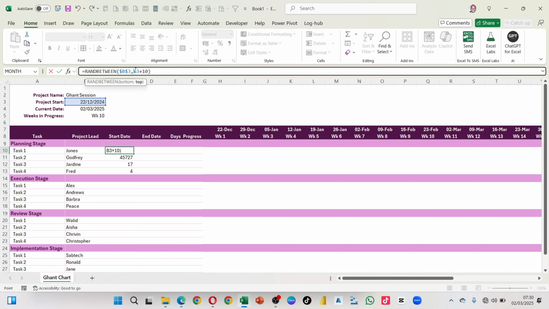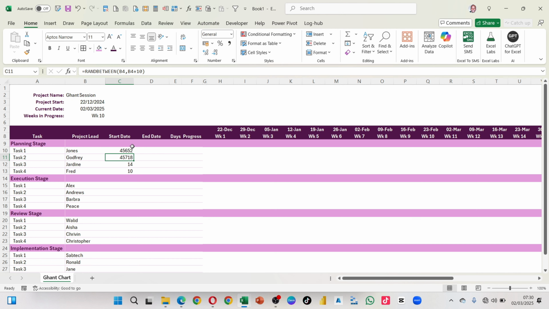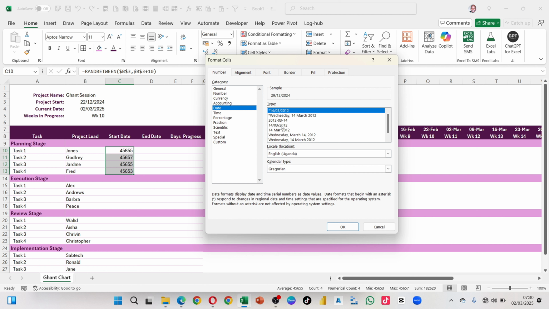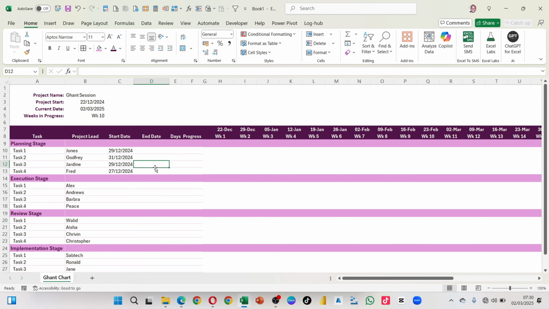Sorry, lock that. That is F on your keyboard, by the way. So when I drag this and press Ctrl+1, change this to date format, come here to number, date, and change it to this. You'll see that all of them are between this date and 10 days. So you can always do it that way, just to make sure that you randomize your data. You can check the video in the link on this video.